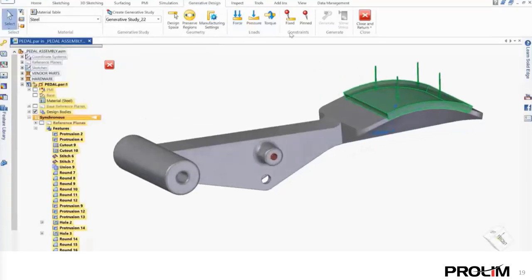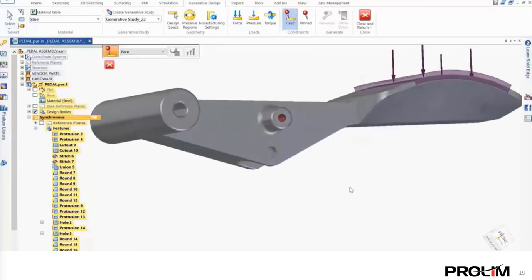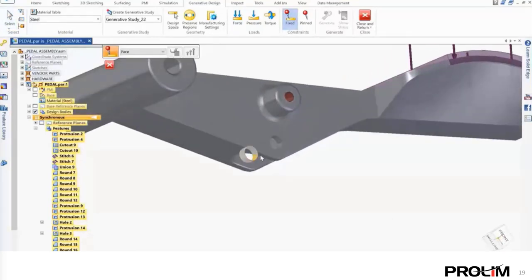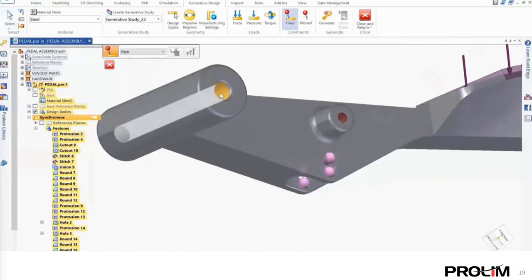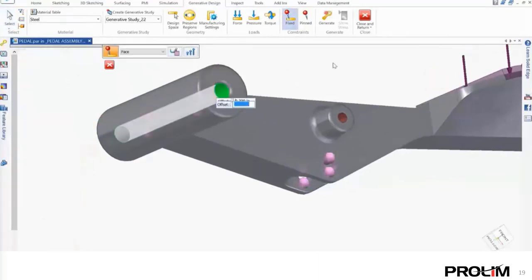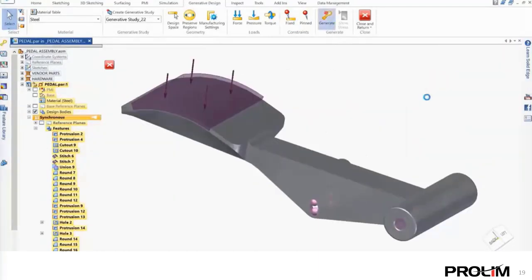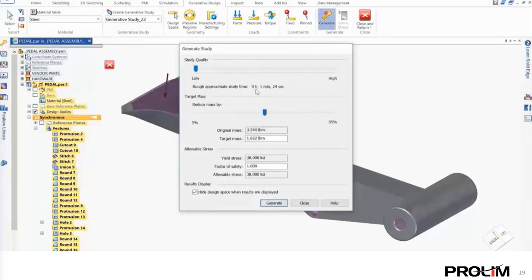The final thing to do is to set the constraints of the model. So for this study, we'll set a fixed constraint on both holes at the end of the bottom pocket. And again, we'll define a quick offset. We'll also fix the rear pivoting boss. After defining all of the study options, we are ready to generate our new design.